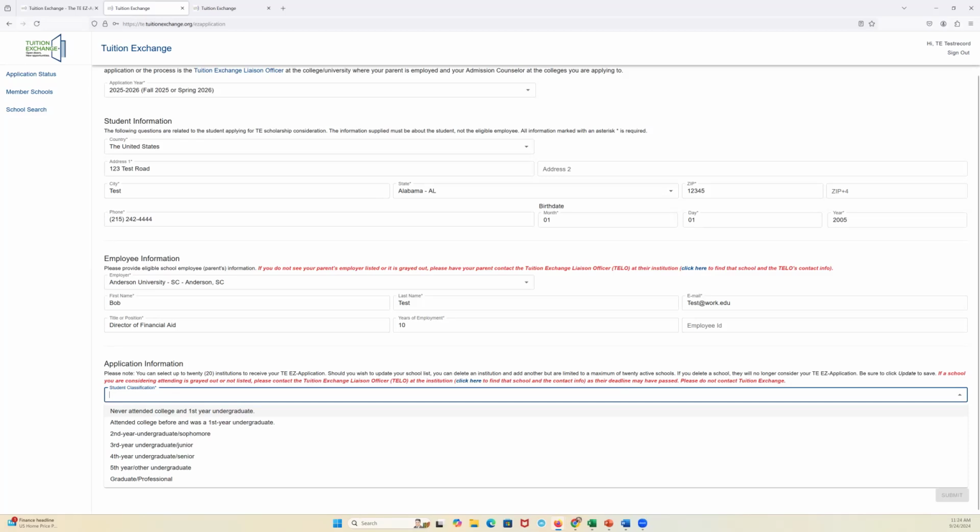Any student who selects first year student is going to be assigned 8 semesters of tuition exchange eligibility in the TILO, the tuition exchange liaison system. If they select that they're a second year student, the system will assign them 6 semesters of eligibility, 4 if they select third year student, and 2 semesters of eligibility if they indicate they're a fourth year student. So it is important that they select the accurate grade level that they will be that first year that they're receiving tuition exchange. So I'm going to indicate here that the student will be a first year student who never attended college.